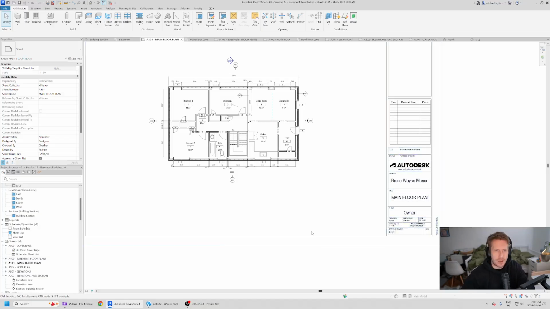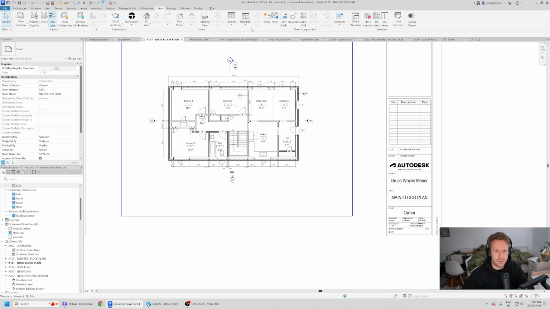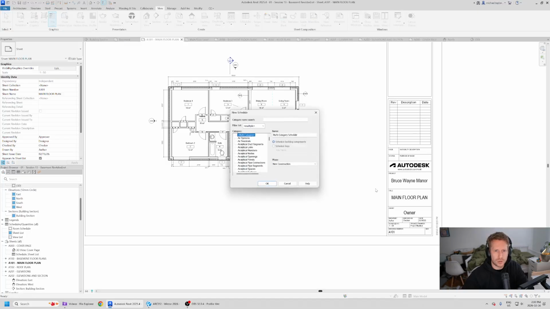Let's try and keep it nice and tidy here. We're going to come up to our view. We're going to create a little schedule. So schedules and quantities, make a little schedule based on it. Scroll all the way down to Windows. Whoops, not zone equipment. Doing Windows, hit OK.